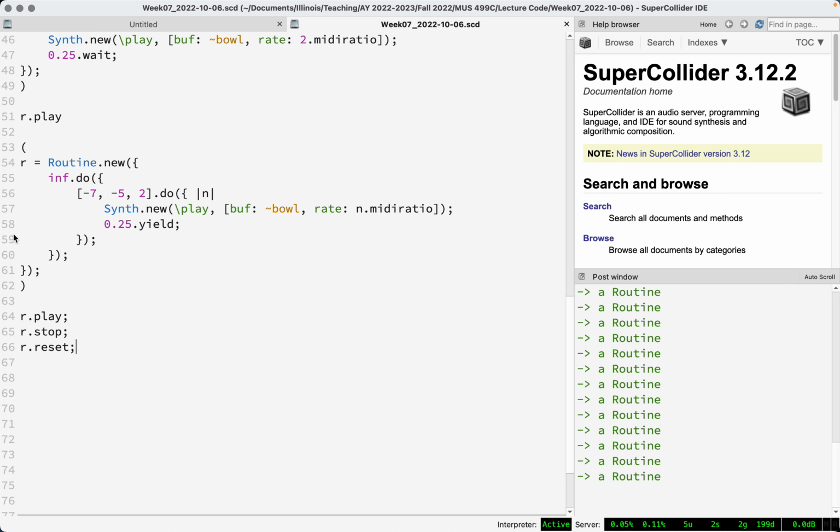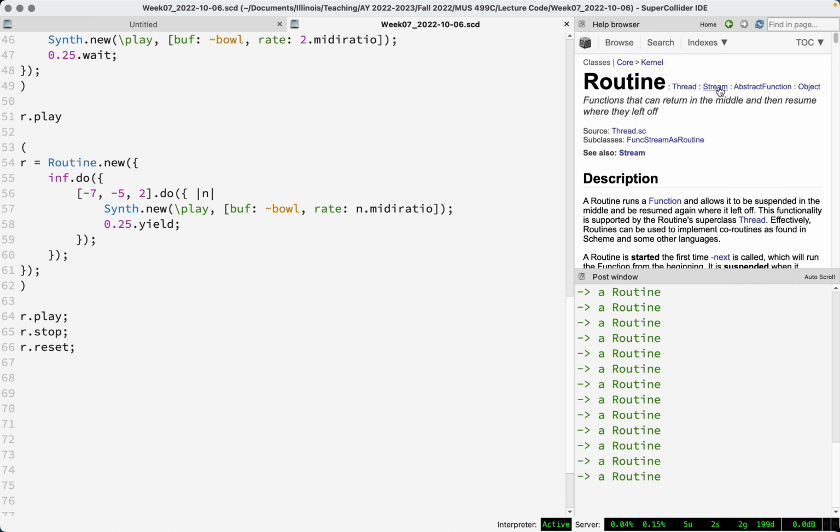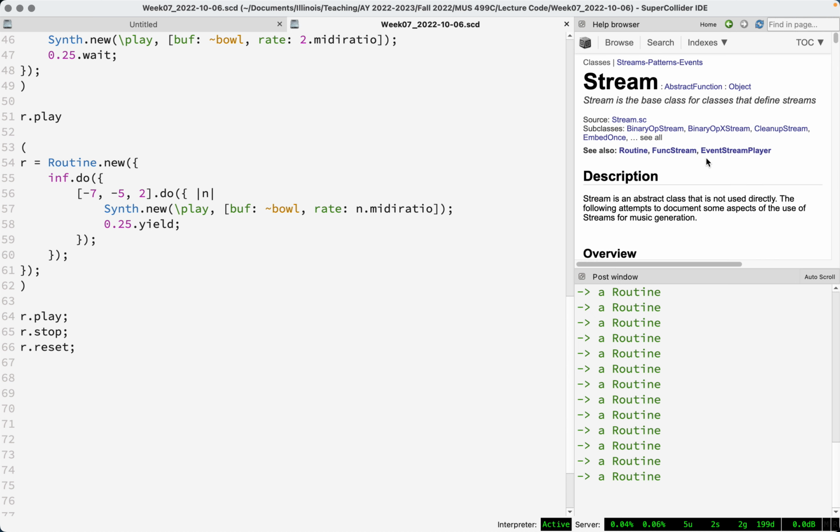All right, so playing a routine is one thing we can do, but a routine is a subclass of a more general class called Stream. And Stream is the parent class of many useful sequence-based classes. A stream is an object that represents a sequence of things which can sometimes be played, as in the case of routine, but all streams will respond to the next message, say, routine.next.